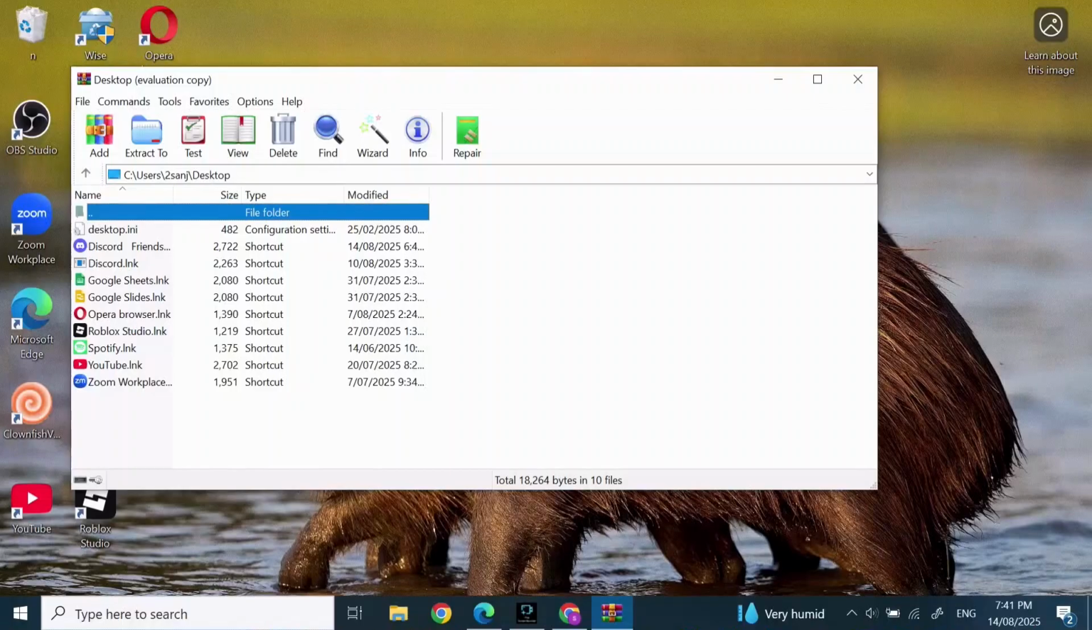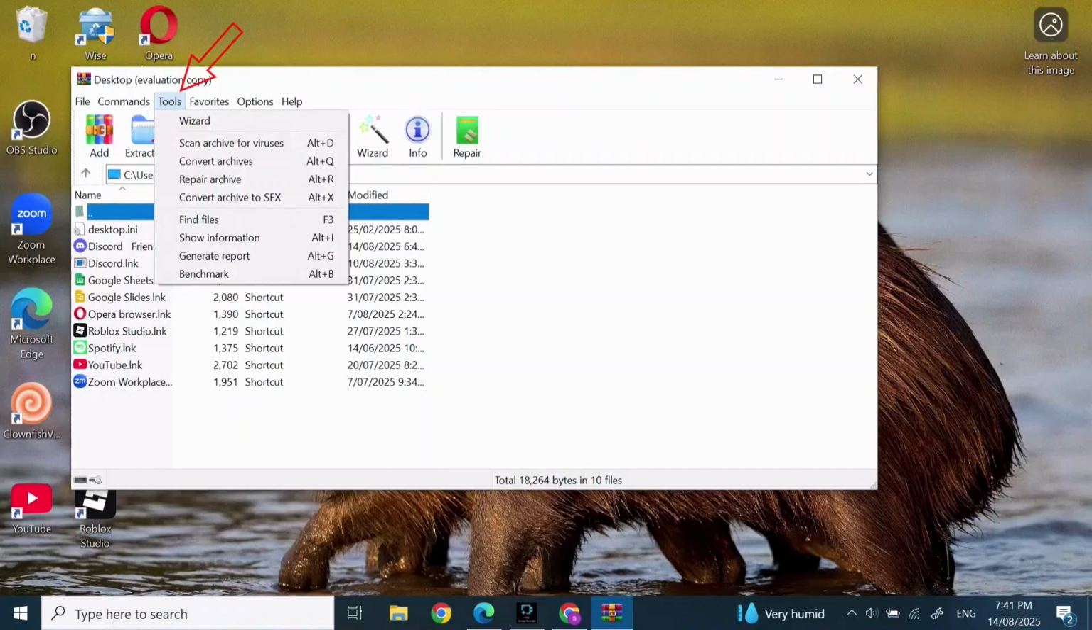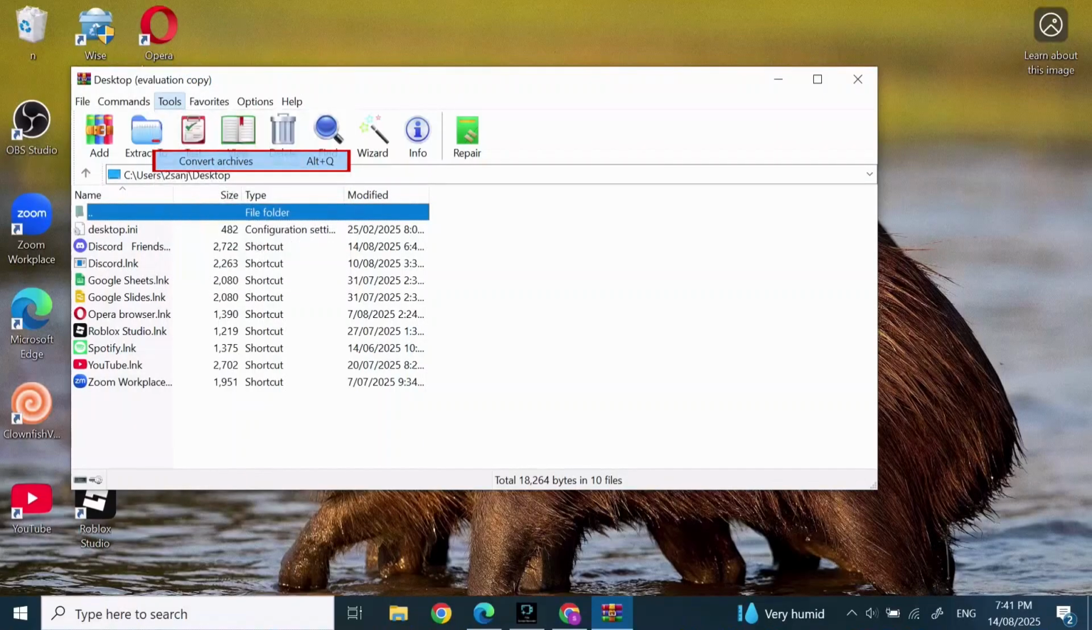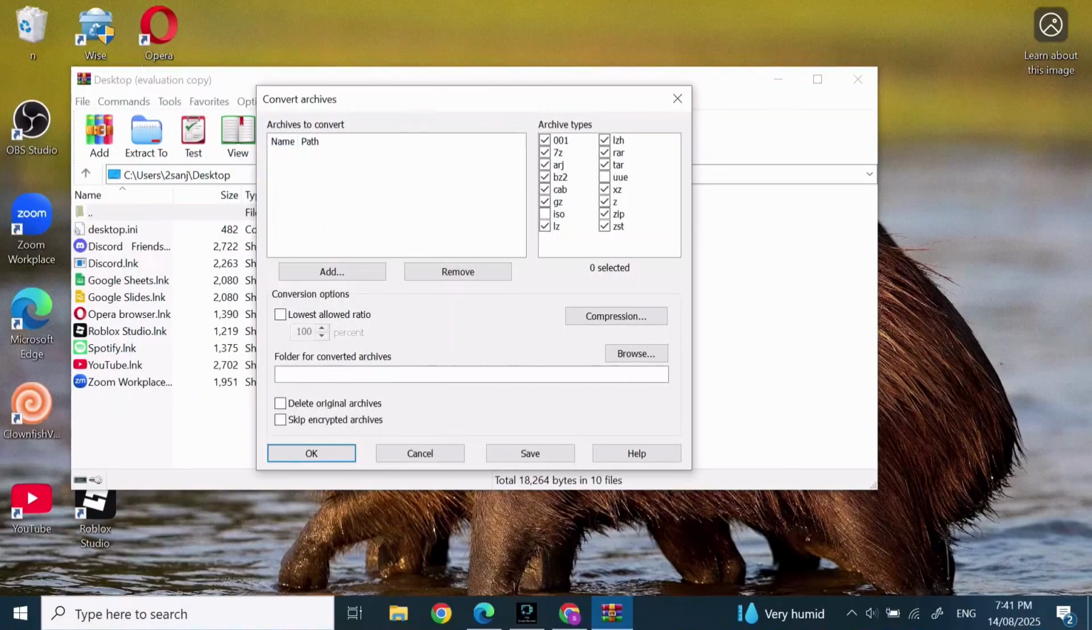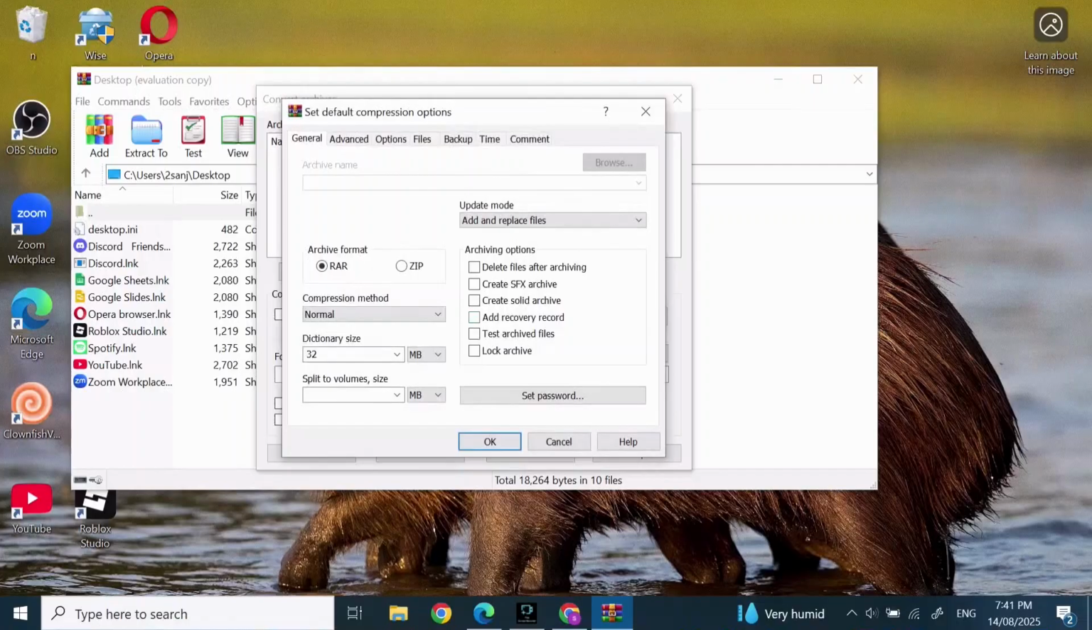First, make sure you have WinRAR downloaded on your device. Then, click on Tools in here and click on Convert Archives. Click on Compressions. After you click on Compression, you'll find this kind of screen.